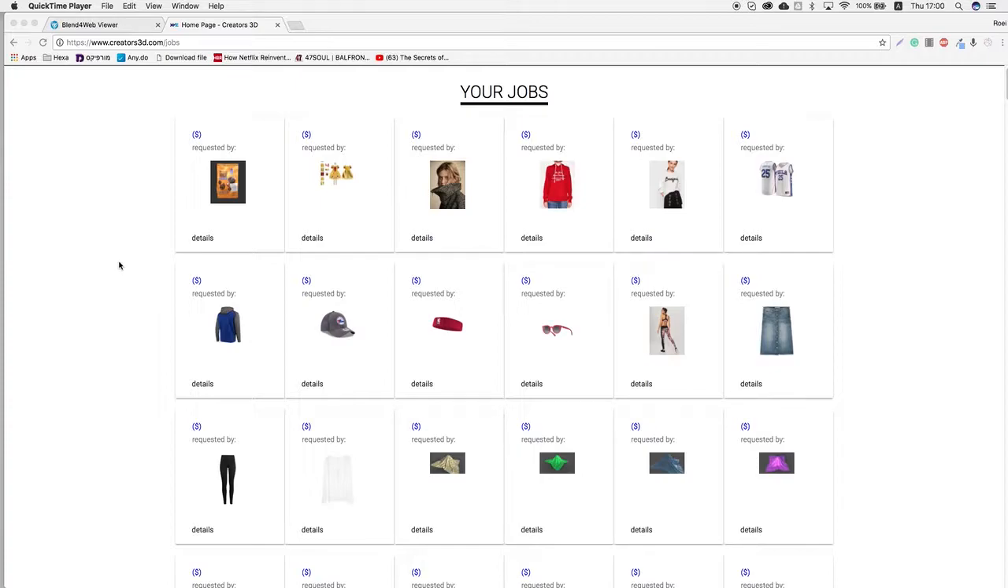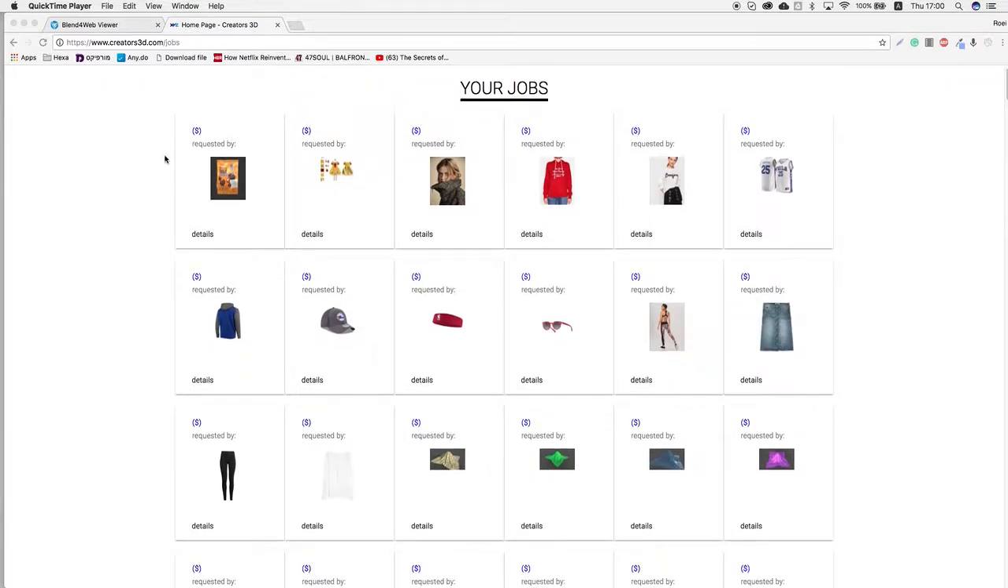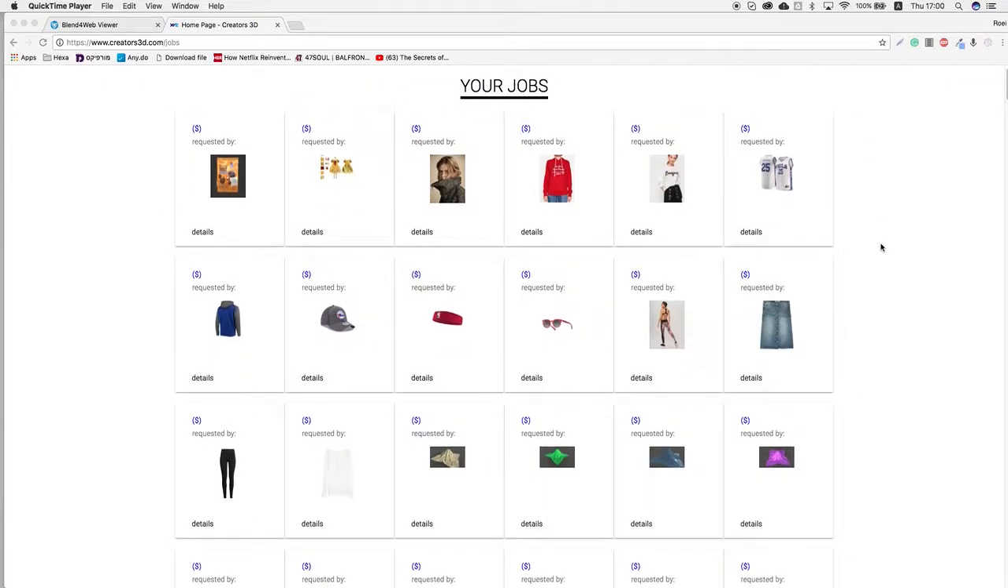So here is the creators, our platform, and just by clicking on my jobs you can see the jobs that are assigned to you. Today I will teach you how to upload a new model into the system by using an OBJ and MTL method.